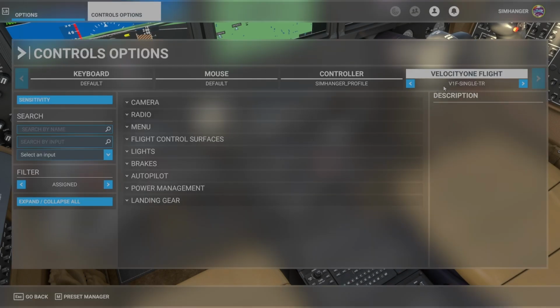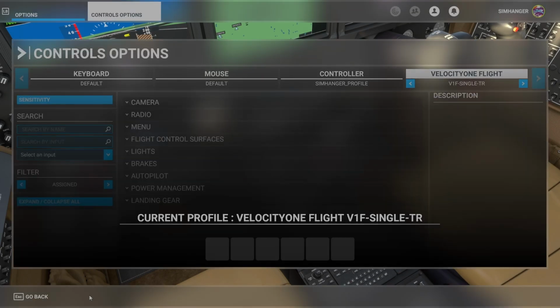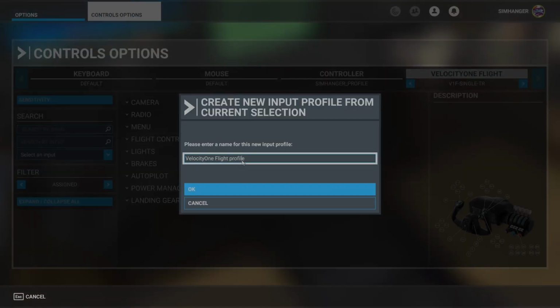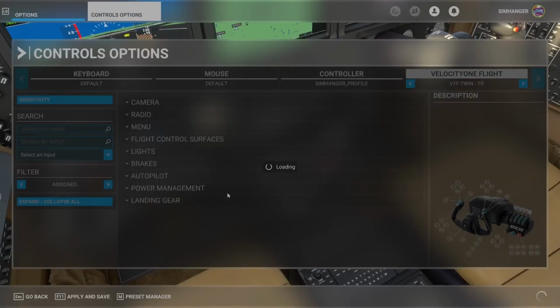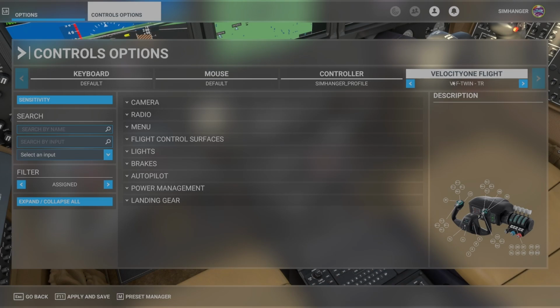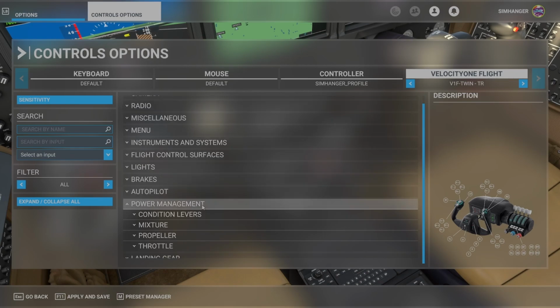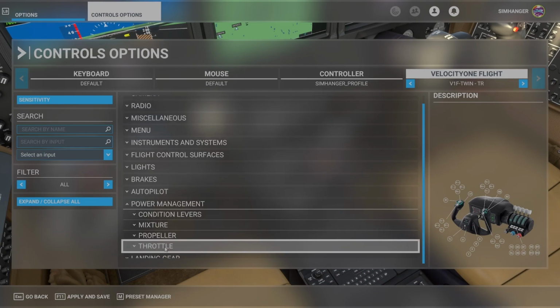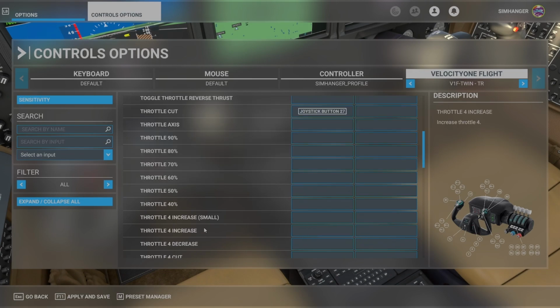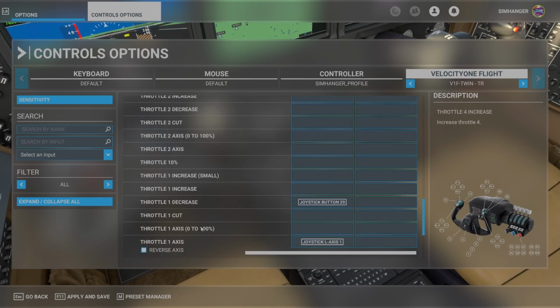Back to our options menu, make sure we're on the single turbo reverse profile, preset manager, and we're going to duplicate this profile again. And this time I'm going to rename it Twin Turboprop Reverse. Hit OK and we're ready to now start configuring this new profile, which has carried everything across from the previous profile. Step 1 is to change our filter to all. Then we're going to head to Power Management and then to Throttle. I'm going to combine Throttle 1 and Throttle 2 to one axis. So when I move the power lever on my throttle quadrant, both throttles will advance together.